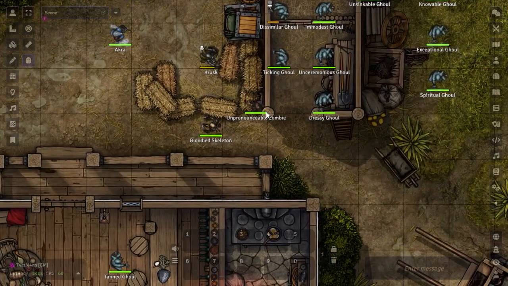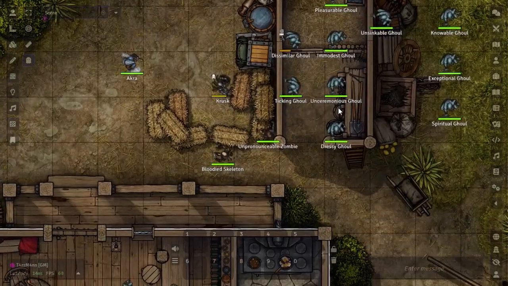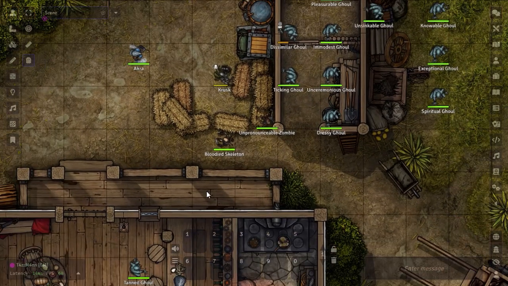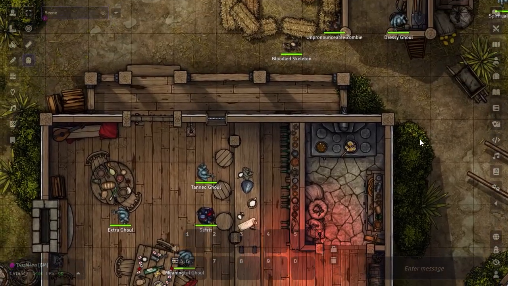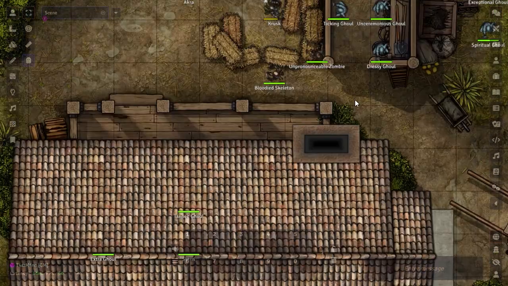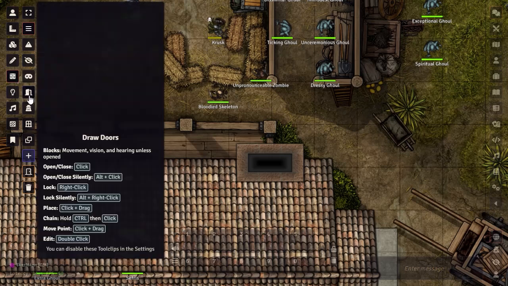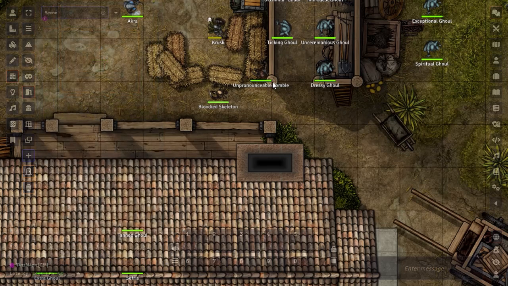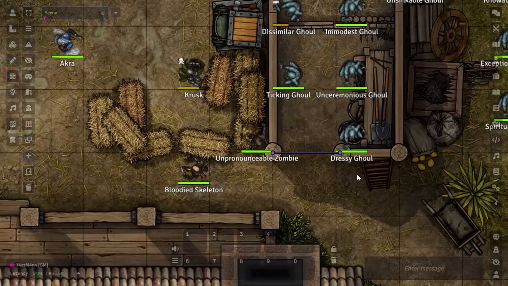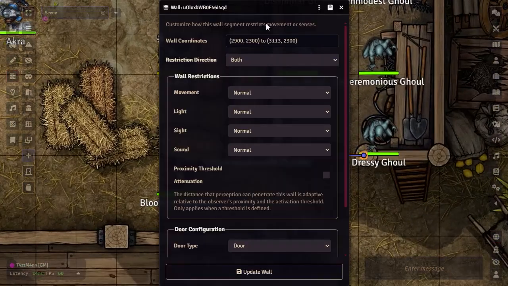So this actually seems like a good place to throw a door. I'm going to stop the audio anyway. We're going to come out here and throw in a door right here, and show you the doors a little more in depth. So let's come to walls, and we're going to add a door from here to here. All right, now that we have that, let's double click it.